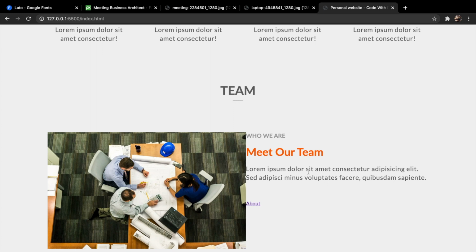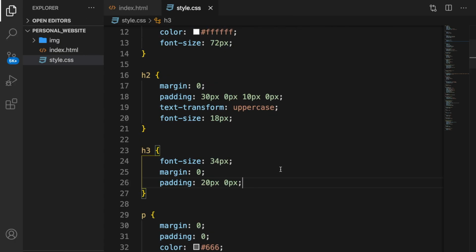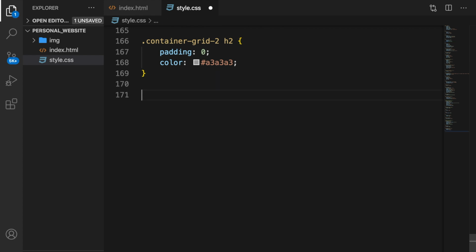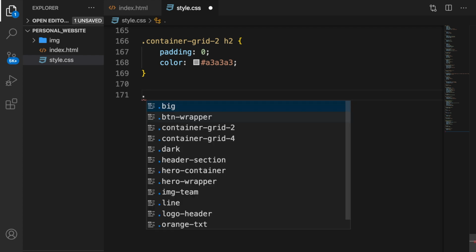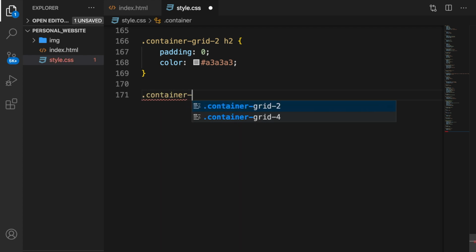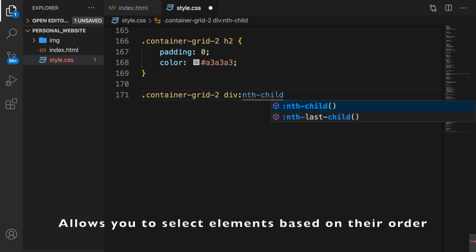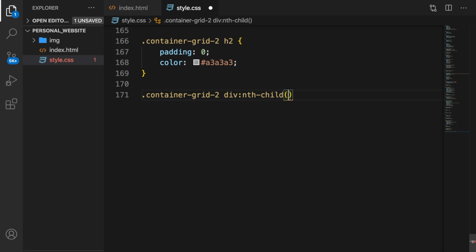The issue that we have right now is that the second grid item has been aligned right next to the image. So what we could do is to go to our style sheet, scroll down again, and basically style the second div. We could give it a class name, but that's so much work. We could basically say the container-grid-2 space div, so the divs inside of it, and we want to say nth-child, which is a function, so we need to add parentheses, and we want the second div inside of it.